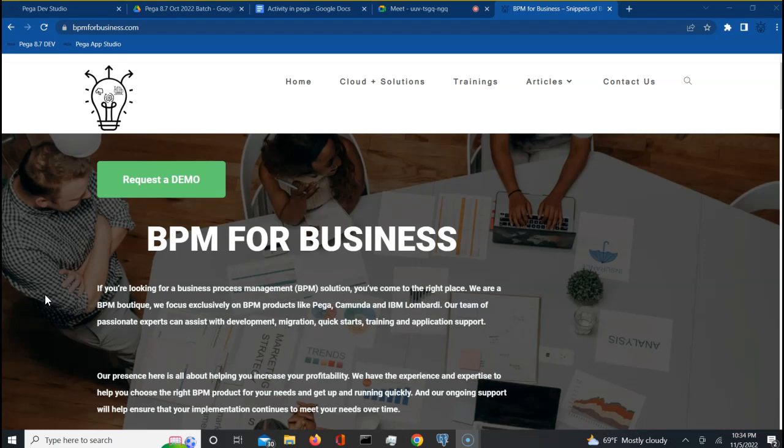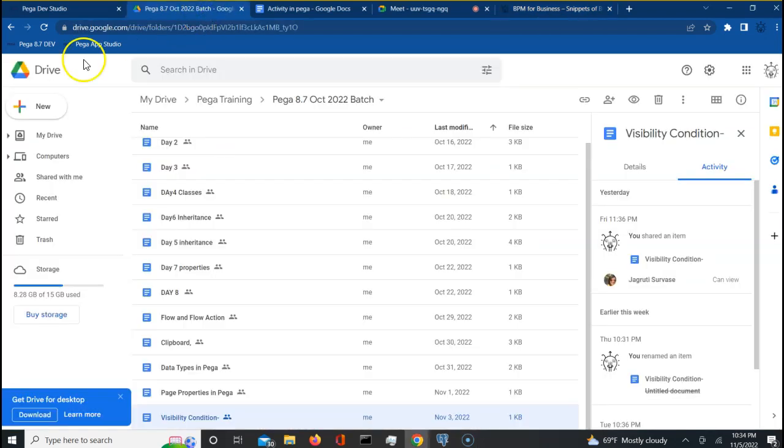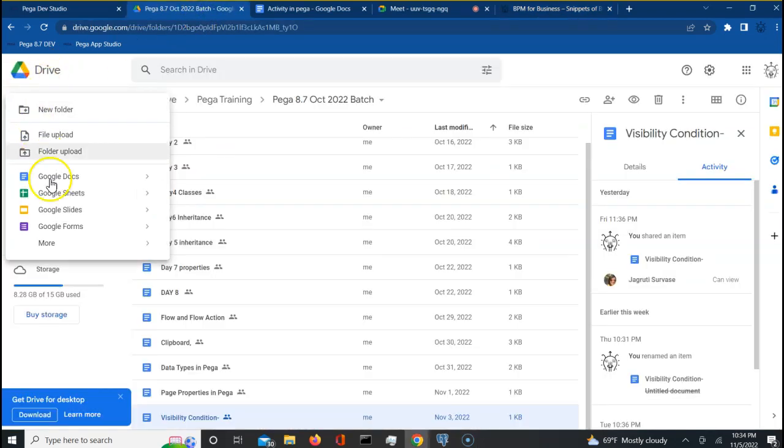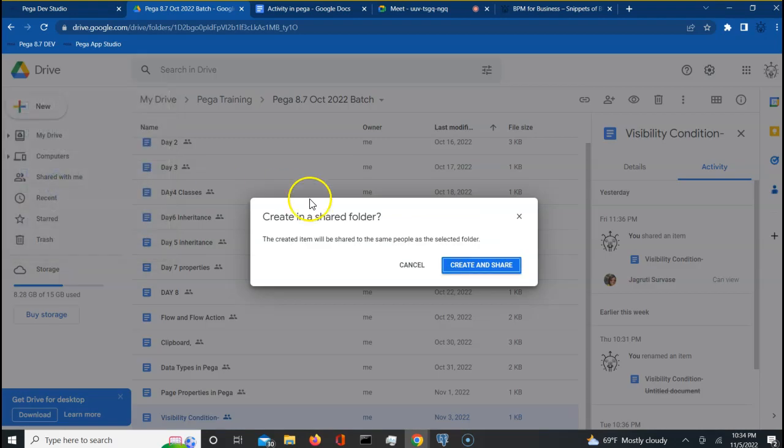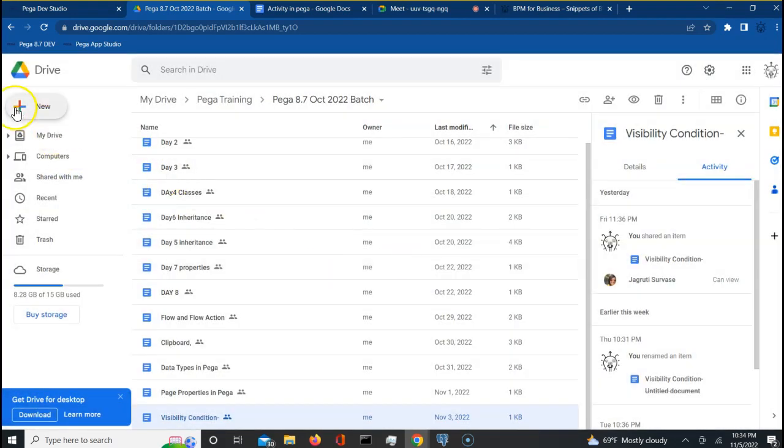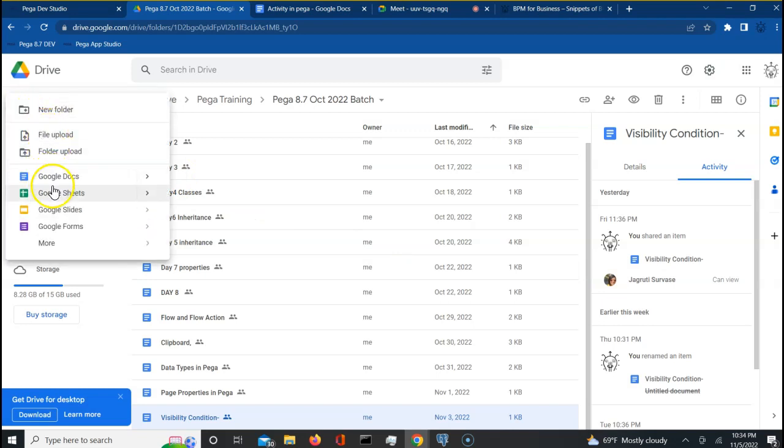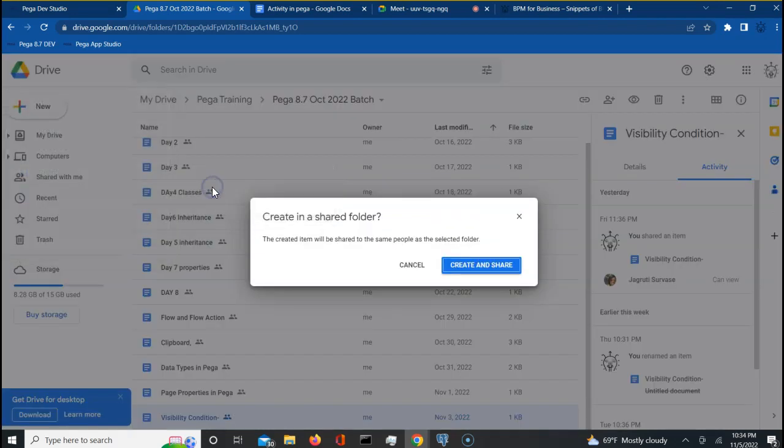Today, we'll take one step ahead, kind of a further jump in understanding what are OBJ methods in Pega, right? There's something called as OBJ methods in Pega. What is that? We'll try to understand.